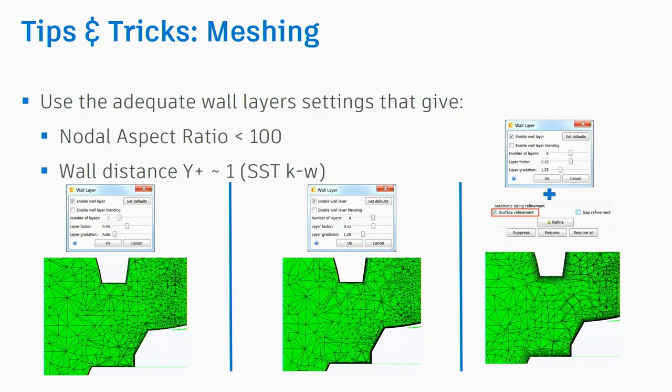A second point is to make sure that you're suiting the SST k-omega model, which says that you need to have a Y plus value around 1. A best practice, in general, for the SST k-omega model is to have a number of layers between 5 and 10. And then you tweak the layer factor and layer gradation until you get the Y plus value that you need.